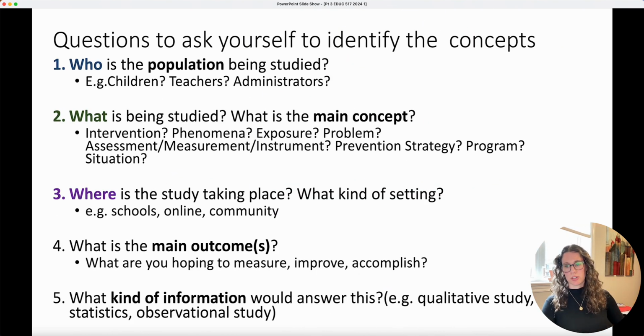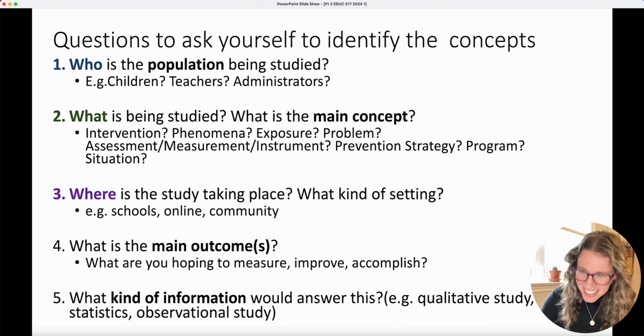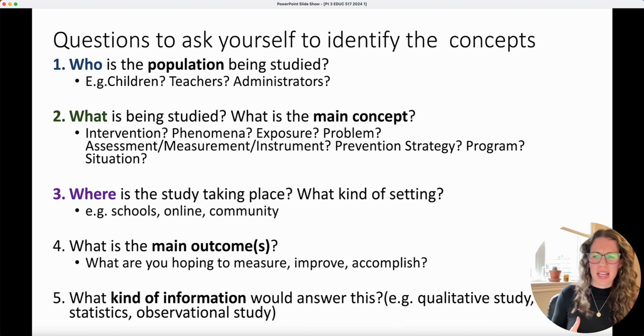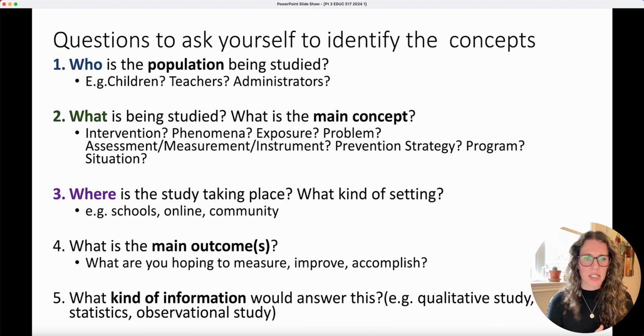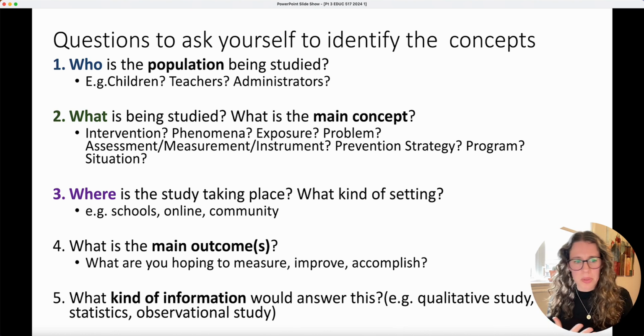Okay, questions to ask yourself when you're finding your concepts. Who is being studied? Who do you want this to be on? What is being studied? What's the main concept, phenomenon, exposure, problem, assessment, prevention strategy, program, situation? That's the who and the what. Where is it? Online, in the community, in a school? What kind of setting are we dealing with? Is there a main outcome? What are you hoping to measure, improve, accomplish?